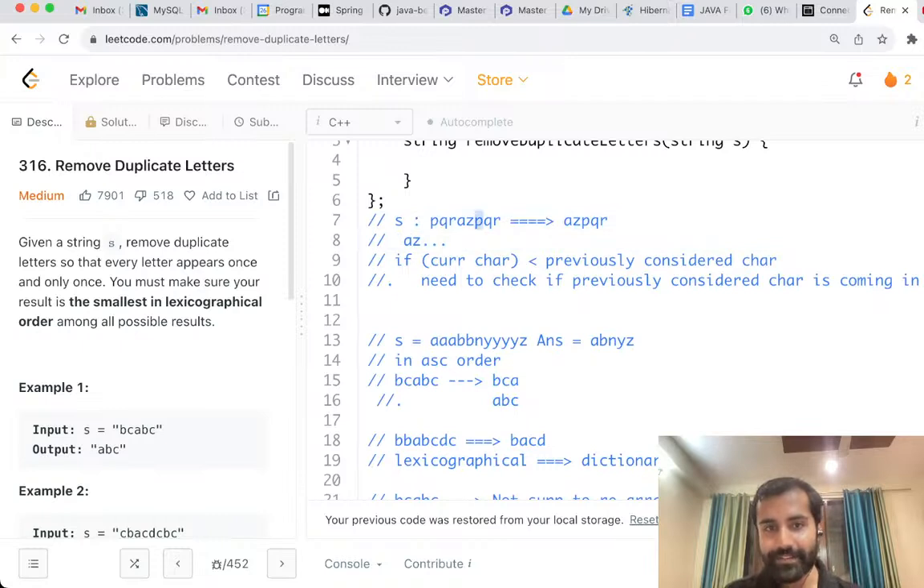What is your current character? Your current character is P. Right? And what is your previously considered character? Your previously considered character is Z. Now, how do P and Z compare with one another? Is P smaller than Z? Yes. So I can say this condition is true. Now, if this condition is true, can I just knock this Z away? Can I kick it out because this condition is true? Will that be the right thing to do?